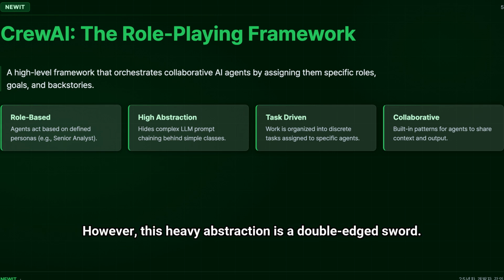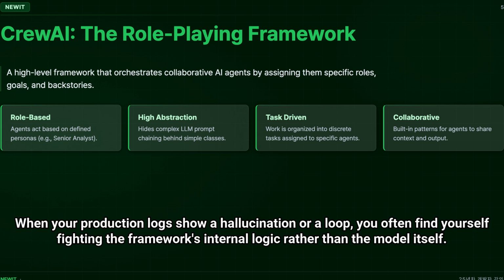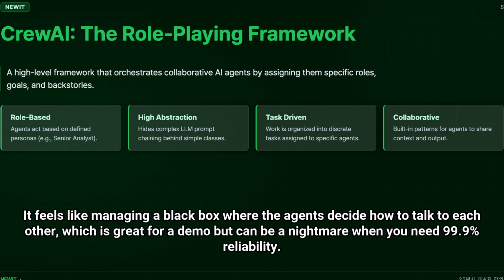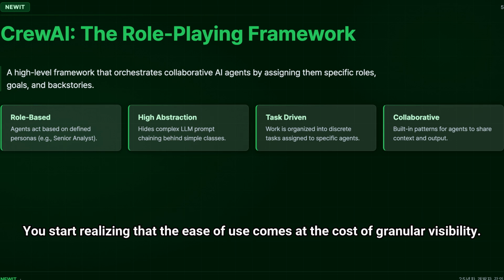However, this heavy abstraction is a double-edged sword. When your production logs show a hallucination or a loop, you often find yourself fighting the framework's internal logic rather than the model itself. It feels like managing a black box where the agents decide how to talk to each other, which is great for a demo but can be a nightmare when you need 99.9% reliability. You start realizing that the ease of use comes at the cost of granular visibility.